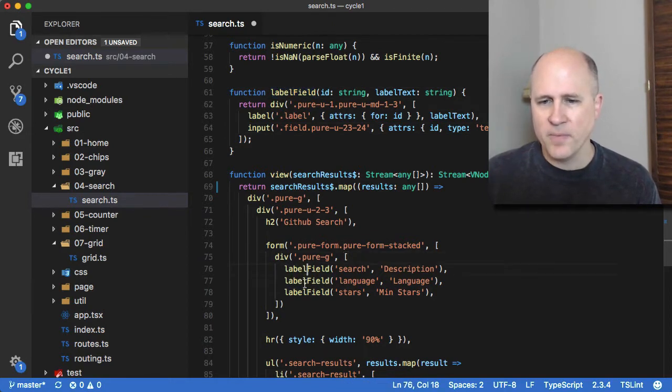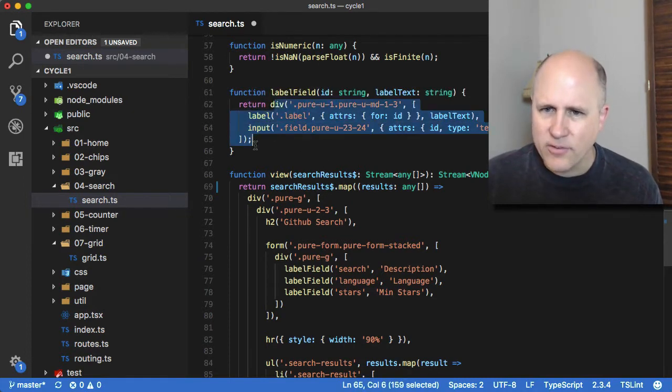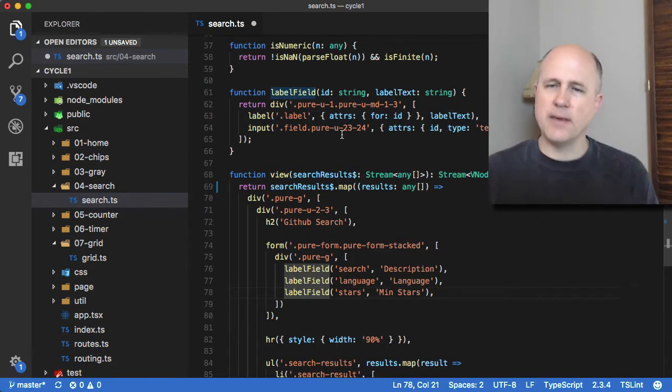So here's a div with several label fields. And what is a label field? Well, a label field, that's just a div with a label and an input inside it. So instead of repeating this structure 3 times, I could make a function.